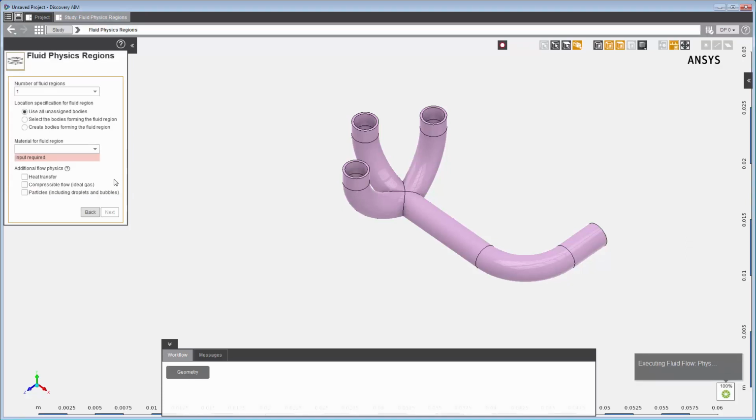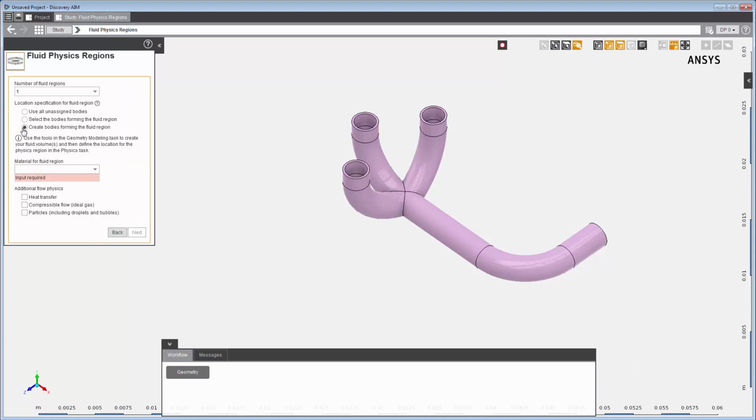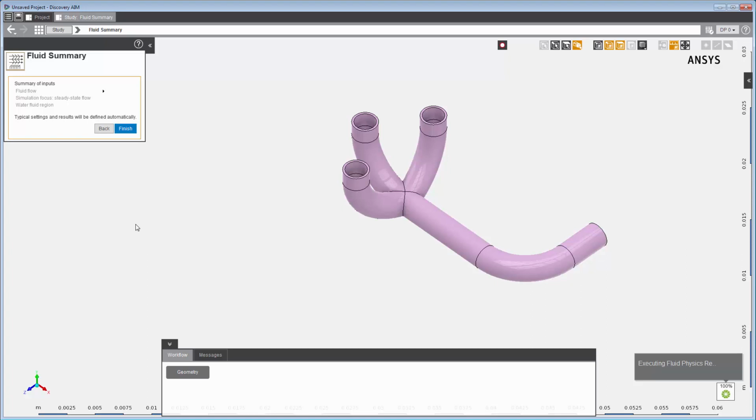Next, I'll define the fluid physics region. Because I want to create the fluid volume from this geometry, I'll need to select Create Bodies Forming the Fluid Region. And later, I'll use the geometry modeling tool in AIM to extract the fluid volume. I'll select the fluid material, which in this case is water. Clicking Next takes me to the summary page, where I can review my selections.